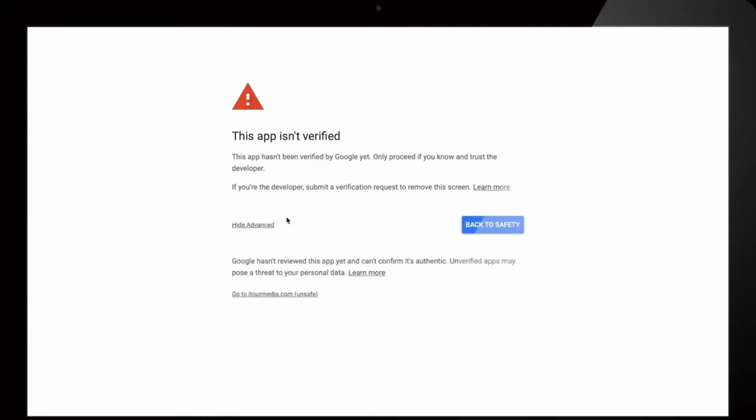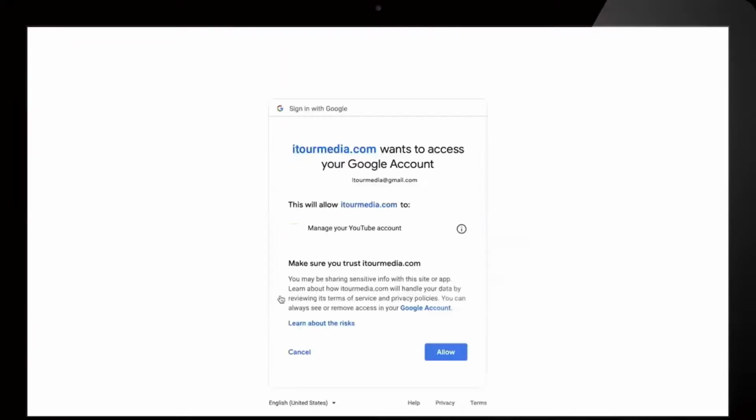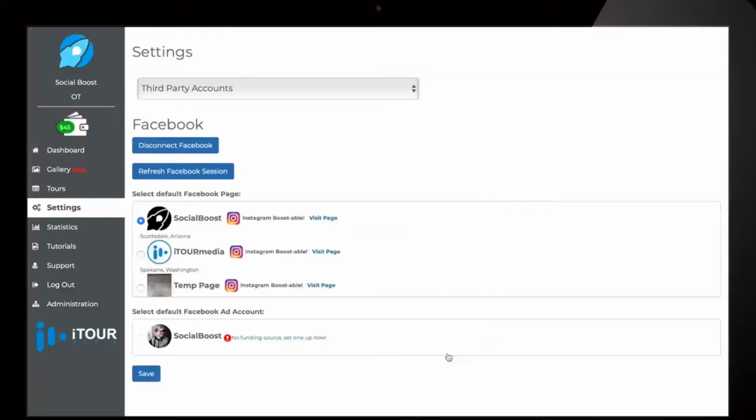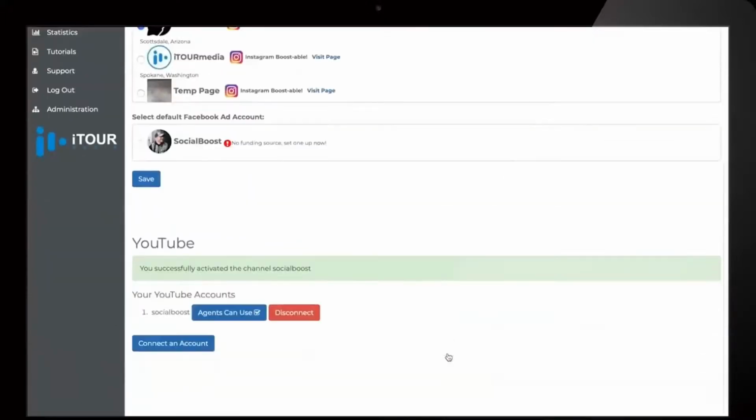So if you click on advanced and then click on go to itourmedia.com, this will now give us the connection that we need to manage your YouTube account, meaning we use that to be able to send your videos out to your YouTube channel. So we'll click allow. And this will take just a second. And now you'll notice down below, we have successfully activated our channel to YouTube.